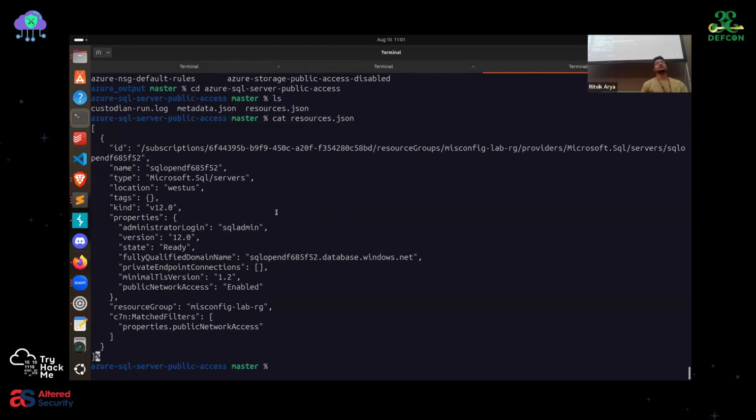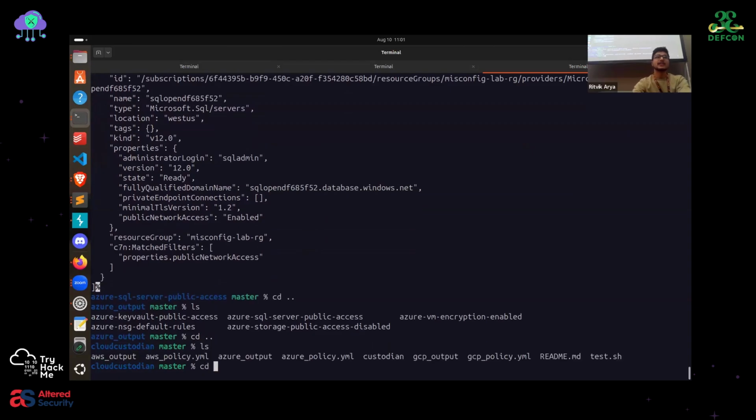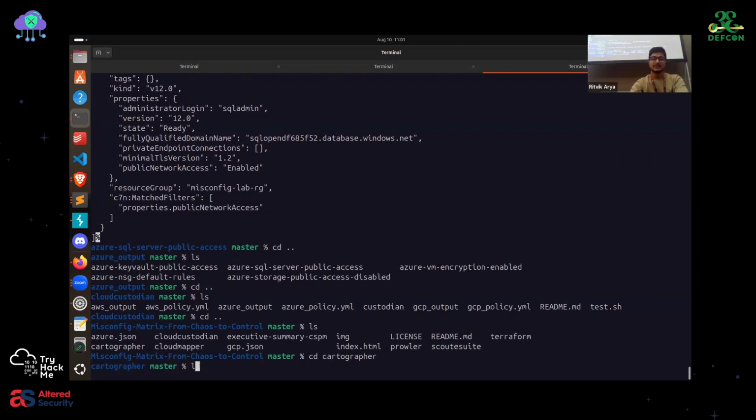Yeah. So probably the last tool that we want to discuss is called Cartographer. The interesting thing about Cartographer is it uses a database called Neo4j, which is pretty intuitive in terms of what it does. It gives you good visualization. It creates a graph for your resources, so you can connect those dots using those graphs. The best way to run it is using Docker Compose. So the script that we have provided tries to do that.